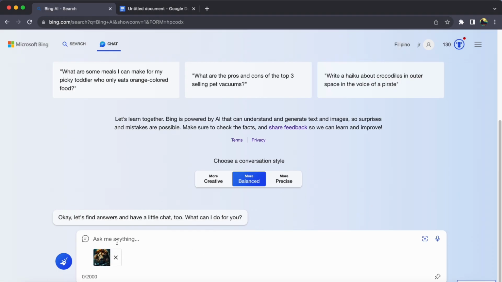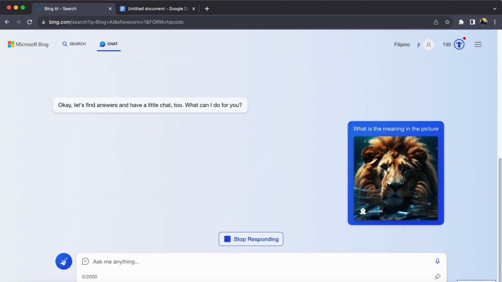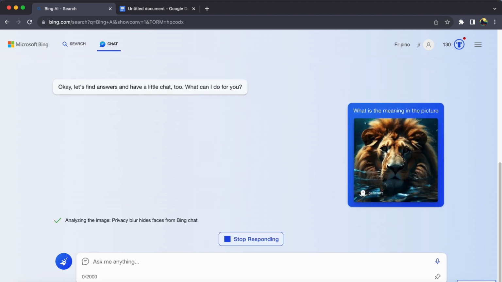Now, you are all set to write prompts and engage in creative conversations with Bing Chat using the images you have uploaded. I think that's it.